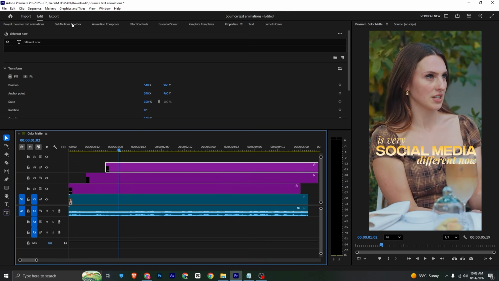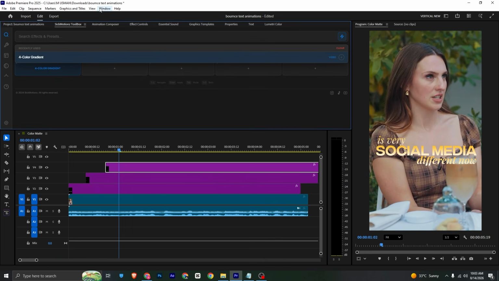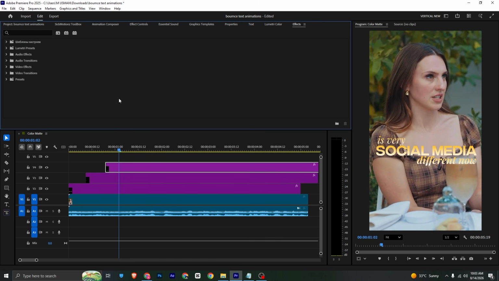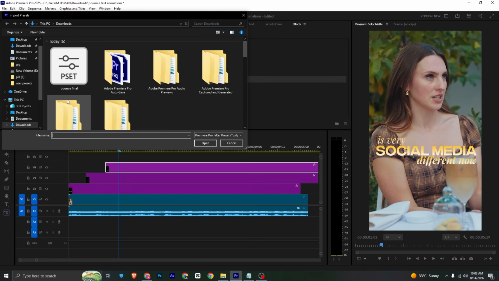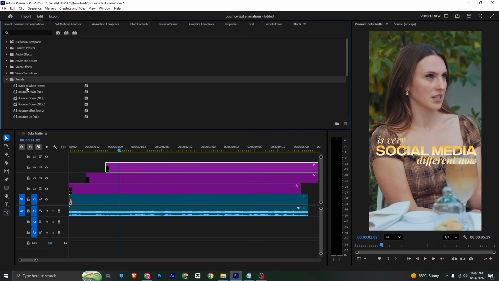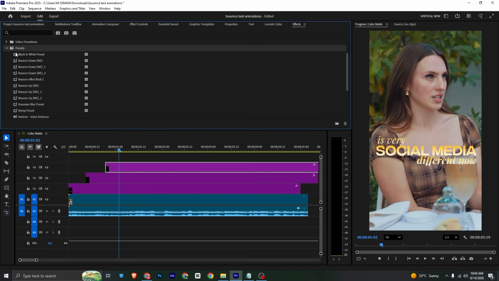So now for this section, I use a plugin to search effects, but if you don't have it, you can go in the effects section. This is the effects section. I can go in the presets section and in here you have to click on import preset. Then you will find this type of preset file. You can just click and open. Your presets will automatically show here. So you can see there are different presets around here. So let's test these.